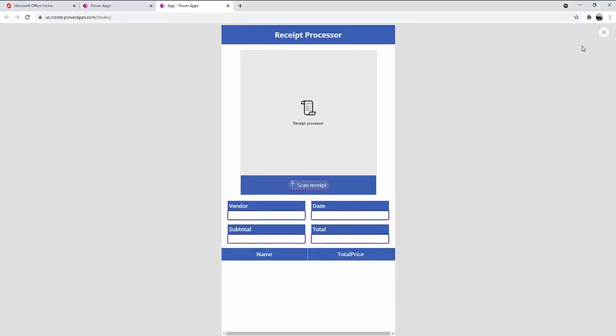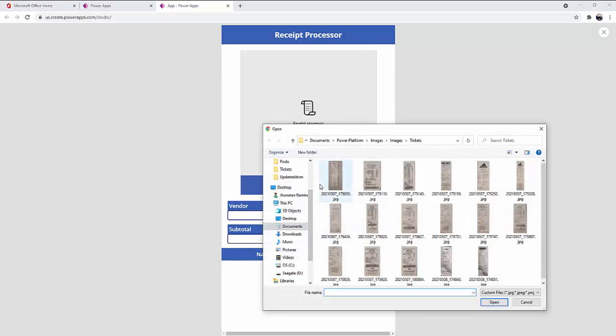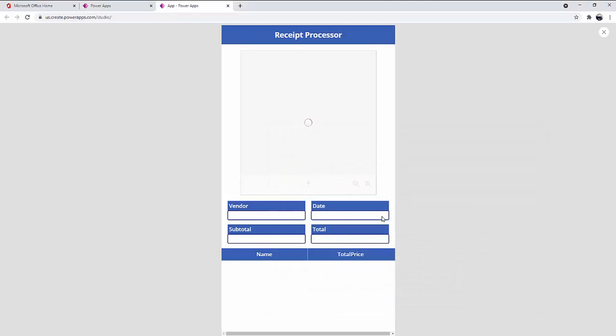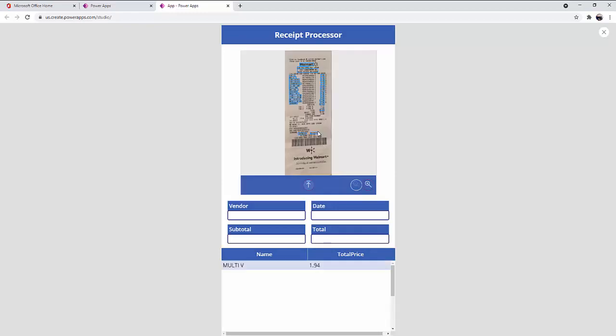Let's test it. You see, this is our Power App running. We have a button to scan the receipt. Let's use it and pick one ticket, let's take this one that looks longer than the others. So at this moment, the model is working. The control sent the information, the image, and the model is trying to get information from it. Oh, you see, it worked.